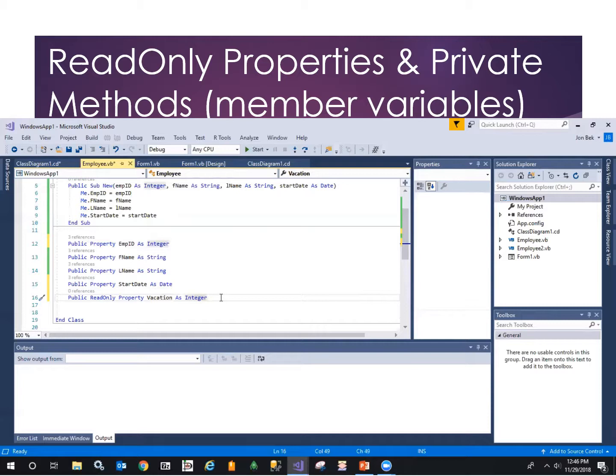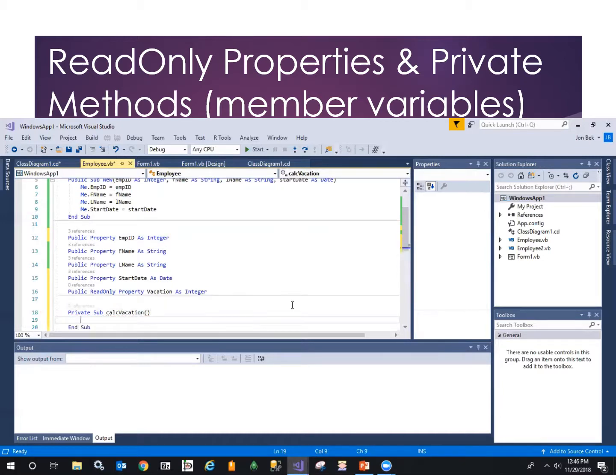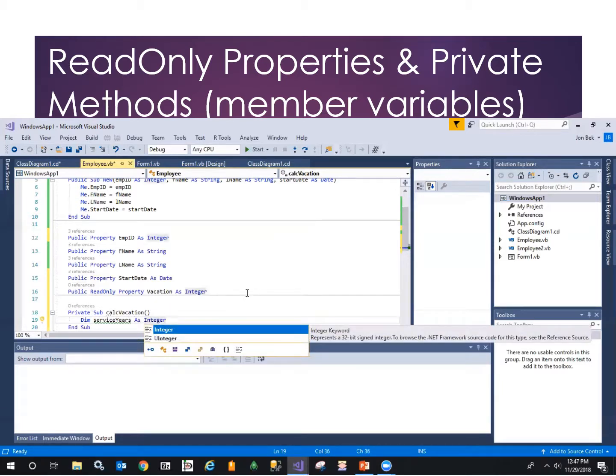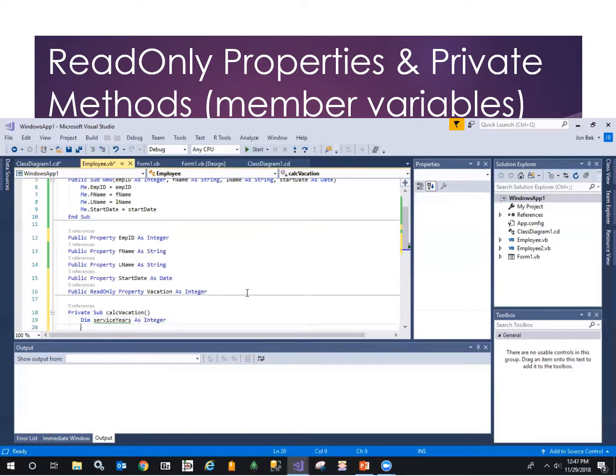Let's have a private subroutine CalcVacation, and in that we'll declare ServiceYears as Integer, and that's where we'll put our calculated number of years that a given employee has served. And let's see, we want to know today's date.